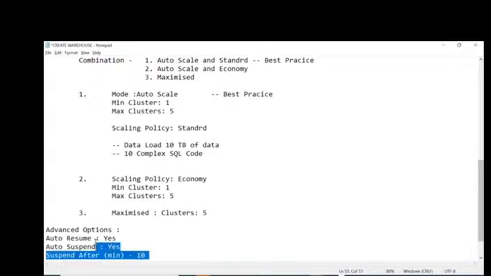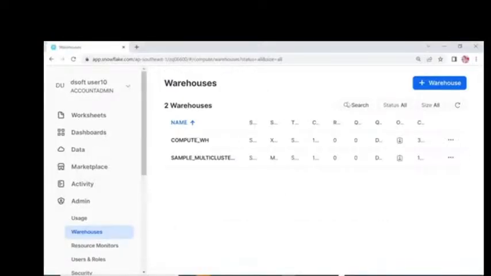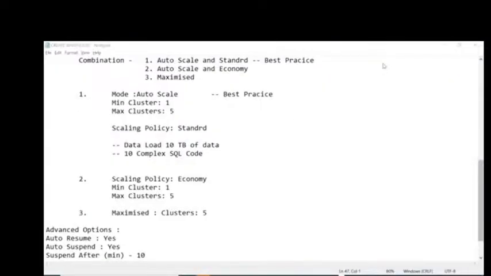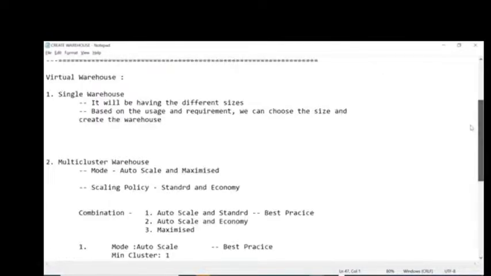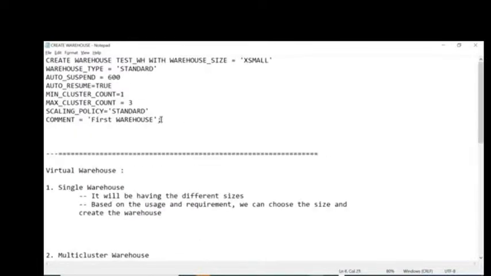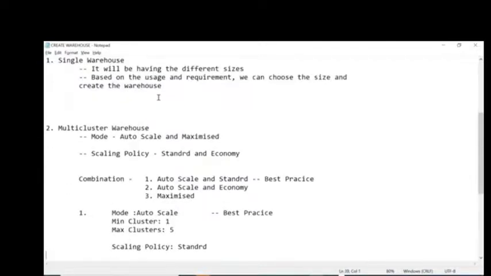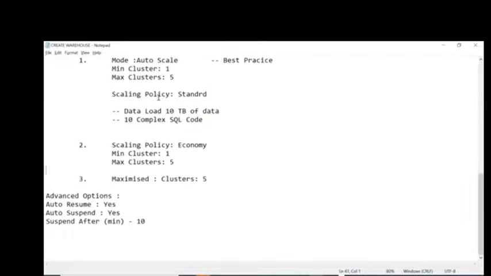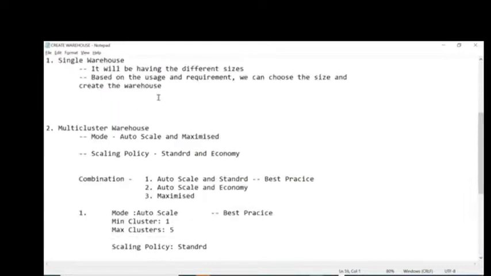Have you cleared these options, guys, or not? Yes. Yeah. So whatever I have shown you, how to create a virtual warehouse, we will create again. This is just the theoretical part. This is the SQL syntax to create the virtual warehouse. We will create one by one. This is just a theoretical discussion. If you are not clear on this, just let me know.